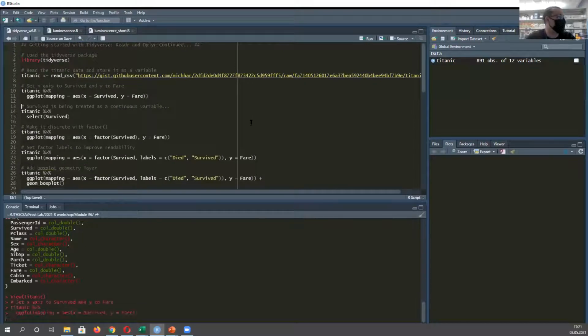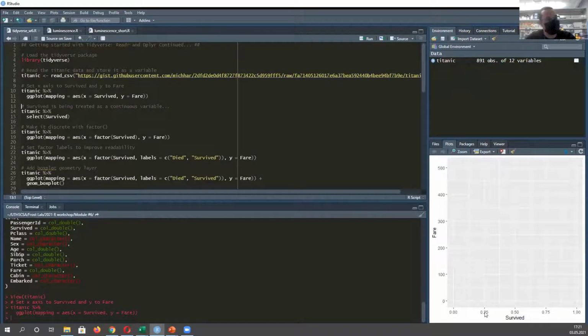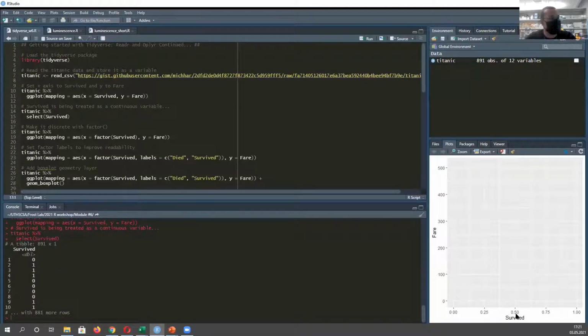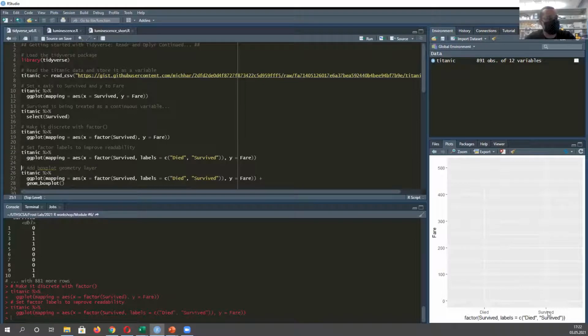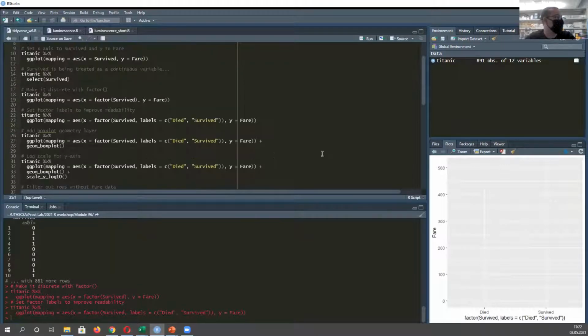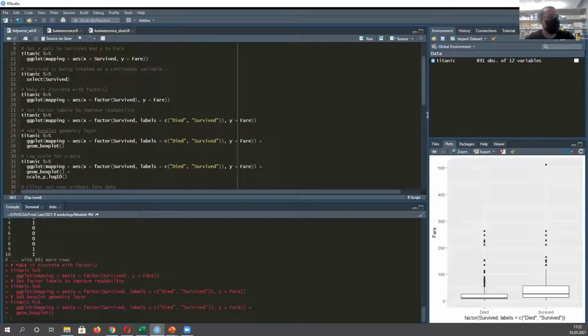All right. So like I said, we're going to start by just plotting it. And then we see here this problem that it's, in fact, a continuous variable as evidenced by the double type here. So what we're going to do is plot it as a factor. And now it's discrete. We're going to add the x-axis labels, died and survived. And we're going to add the box plot geometry layer.